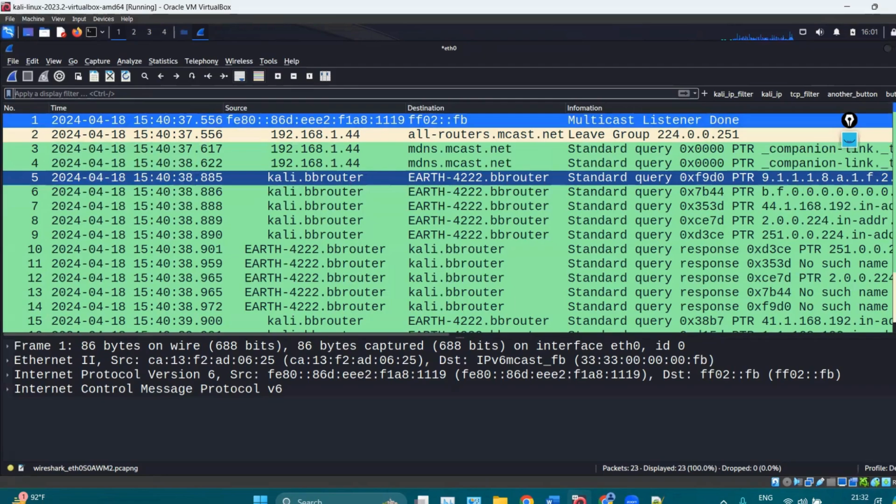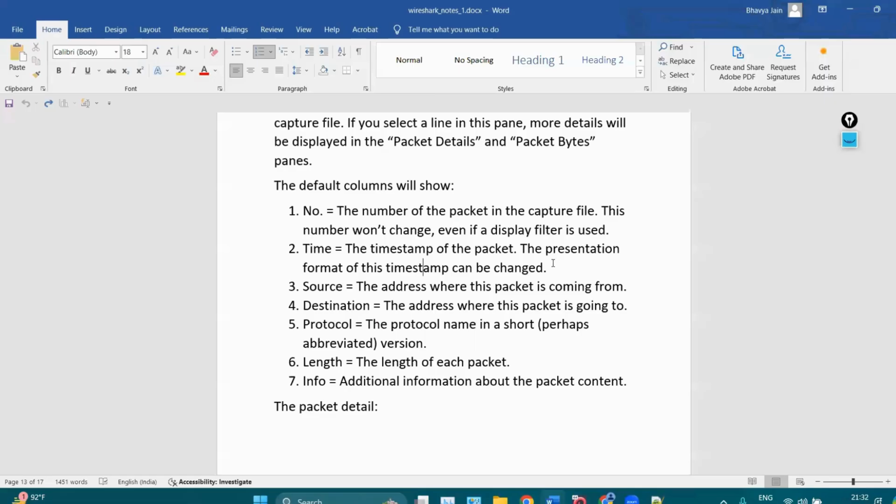Okay, got it. Then we have this time. Time is the time of the packet, which we can change as per our requirement. Then source, the IP address of your source, and then destination IP. Then the protocol used, which protocol are we using? And then the length of your packet, and then information, which is a short description of your packet.